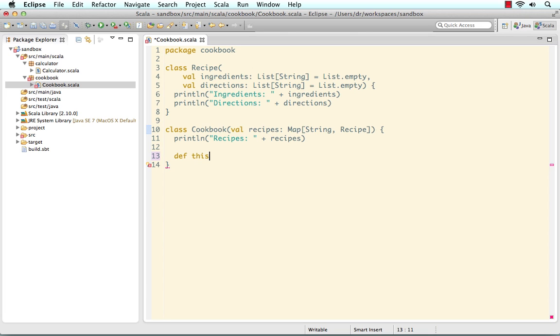So we say def this paren. You have to actually be explicit in this case about your argument list because we're in a constructor. Is equal to this with, let's say, Map.empty. So what this is doing is providing an auxiliary constructor, that's this one, and it's chaining to the primary constructor, which is this one. It turns out that's actually the rule. Every auxiliary constructor actually has to call the primary constructor, either directly or indirectly via another auxiliary constructor.